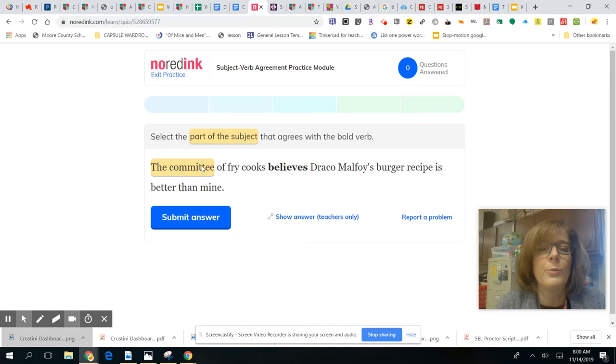All you need to do is identify which of these two ideas is the actual subject. Now, I will say, if you know what a prepositional phrase is, you want to throw those out immediately. So of fry cooks is describing the type of committee. If it's a description or a modifier, that will never be the actual subject. In this case, the subject of the sentence is the committee.